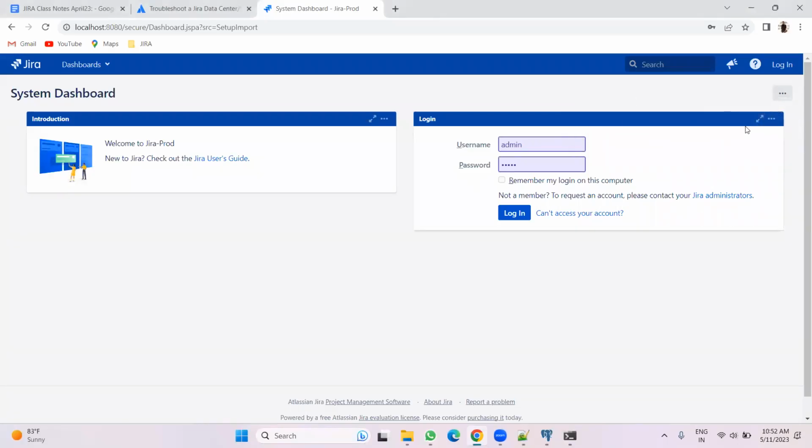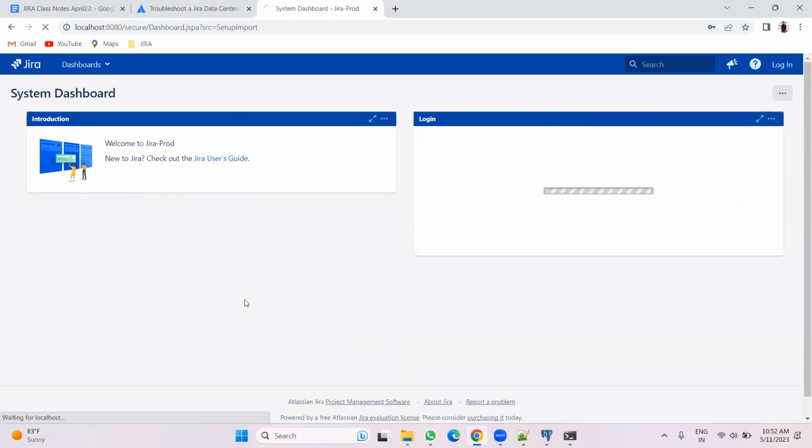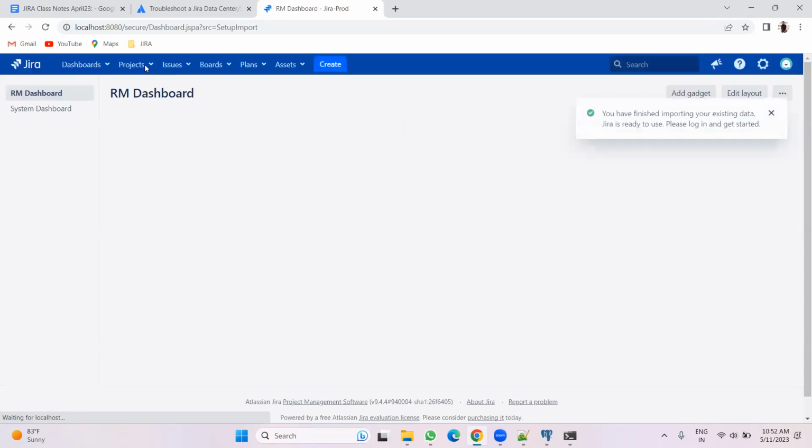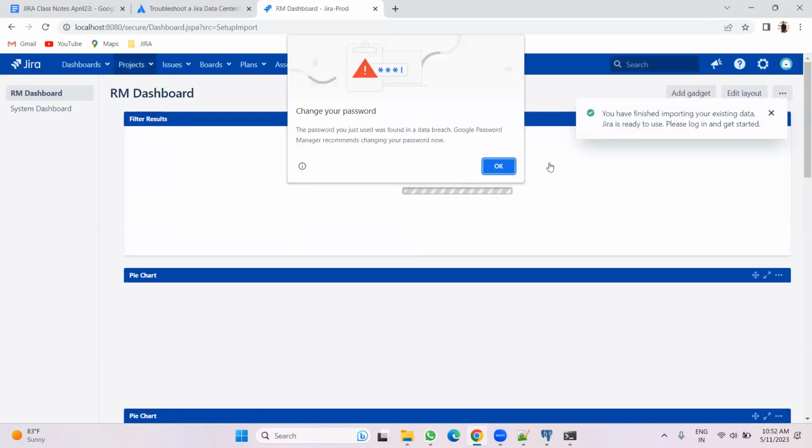Hey guys, once the data import is completed, you can see the same login page. Use the same username and password and click on login. It will log in as usual, since the data, like username and password, everything, has been imported. And now I can see the same dashboard.